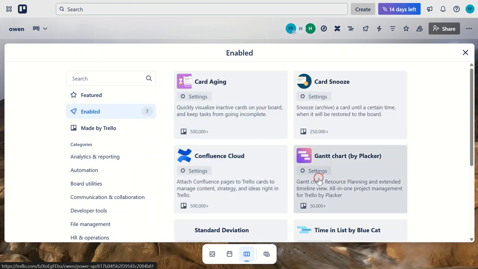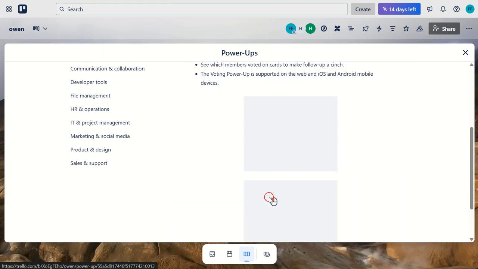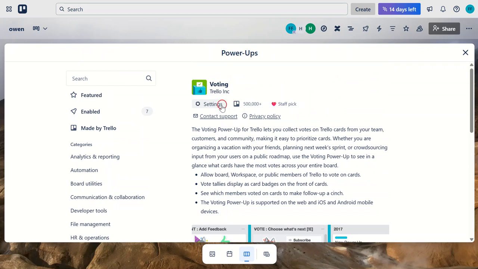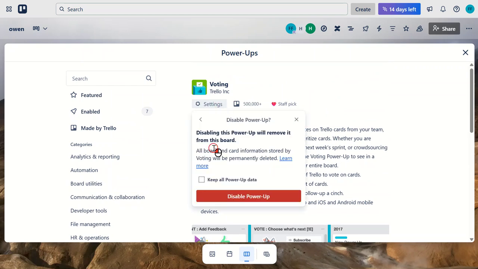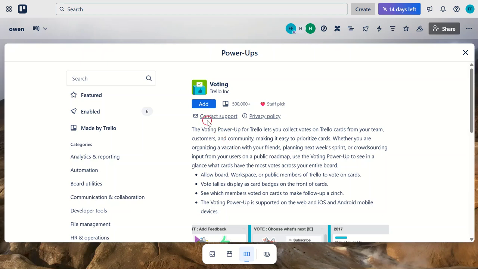And there you have it. You've just learned how to use Trello's voting power-up. By utilizing this feature, you can ensure that every team member's voice is heard, making your project management more democratic and efficient. So go ahead, give it a try, and see the difference it makes.